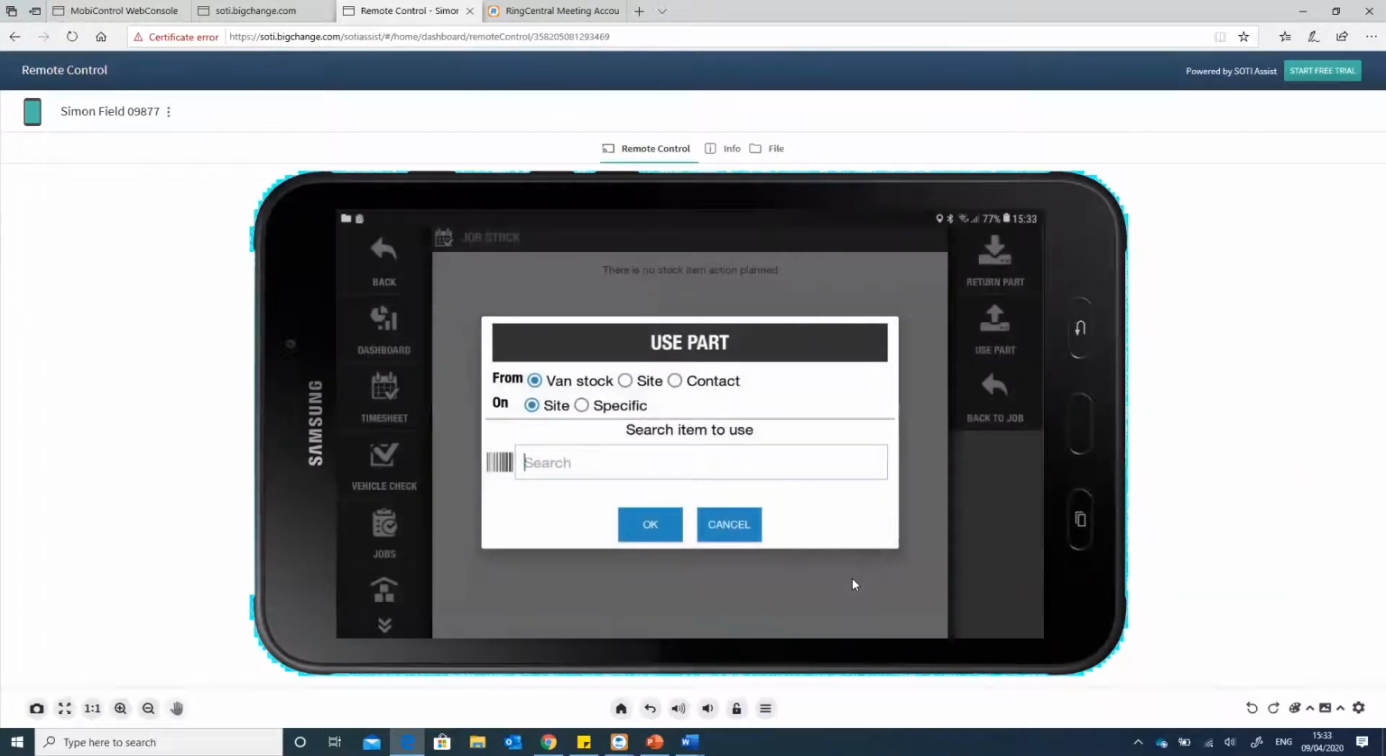So where am I using the part from? Now in this example, I'm using it from my van on the site. What that means is I am potentially installing, or taking something from my van and leaving it at that location.